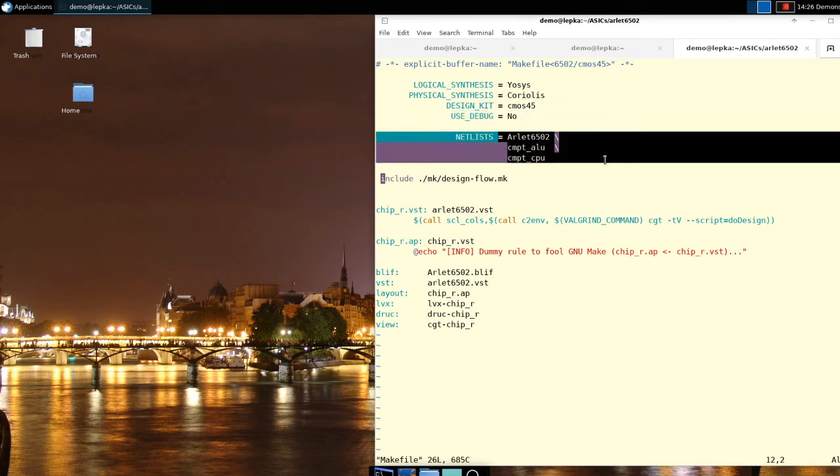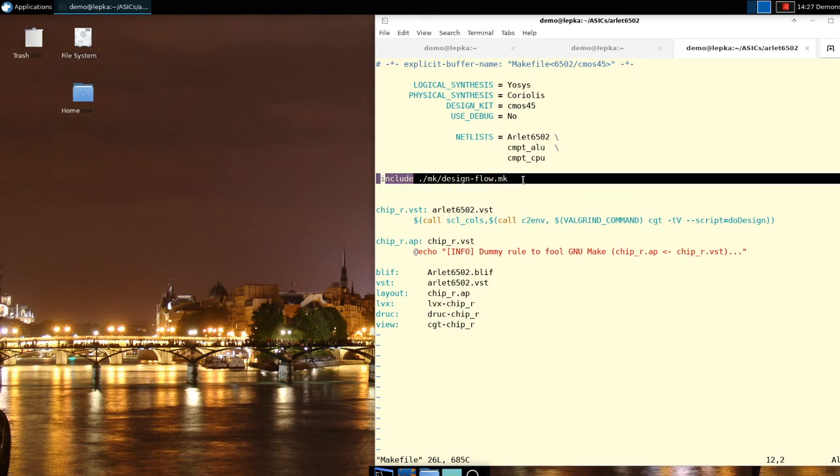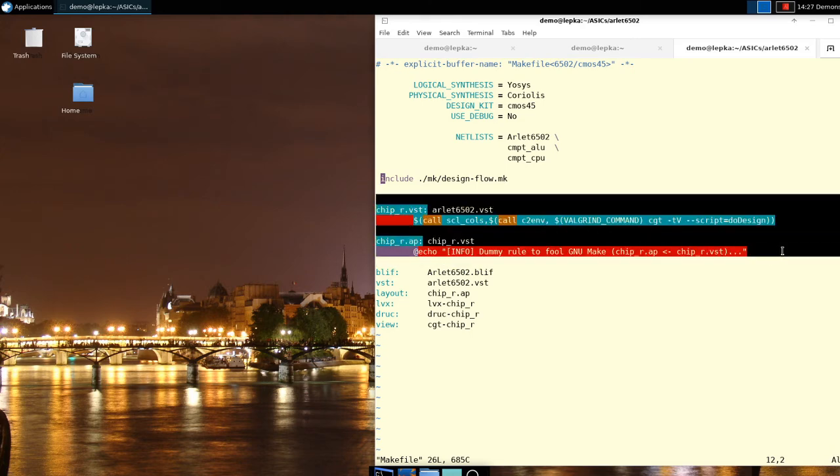Then we have the netlist part. This list is just the list of VST files that may be generated. The first one must be the core. It must match the Verilog file. It is the same without the extension. And it must be the first, because it is the core, by convention. Then, we include all the rules from the mk directory. Here you see ./mk. So, all the rules are supplied.